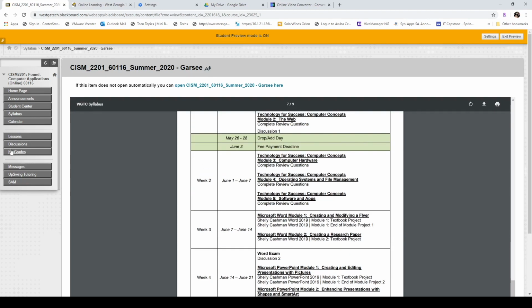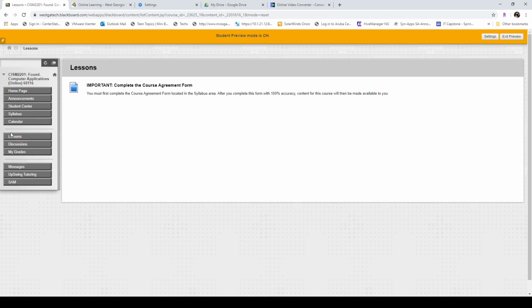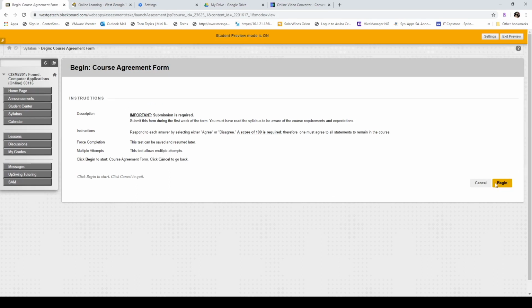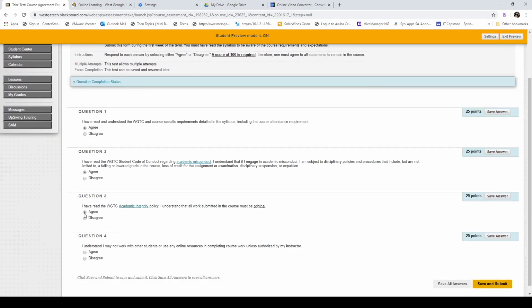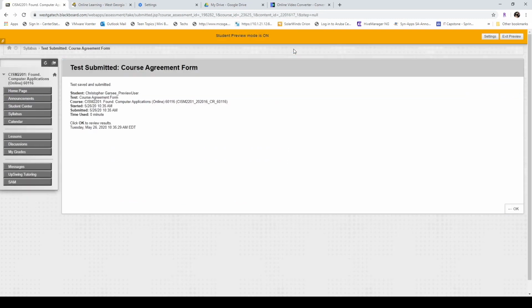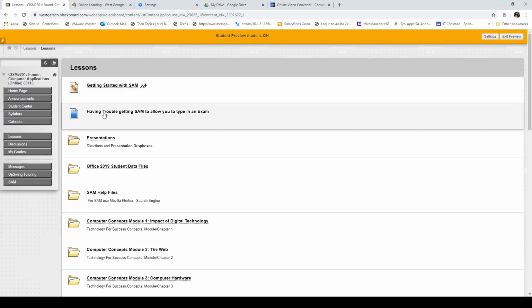So let me take you over to the lessons to show you where to submit those. Again, if you don't complete the course agreement form, you won't be able to complete any of the assignments. So go in, complete the course agreement form, click begin, click agree, and agree to all those. You've gone through them. And save and submit. Once you complete those, you're done with the course agreement form, so your lessons folder will show up.